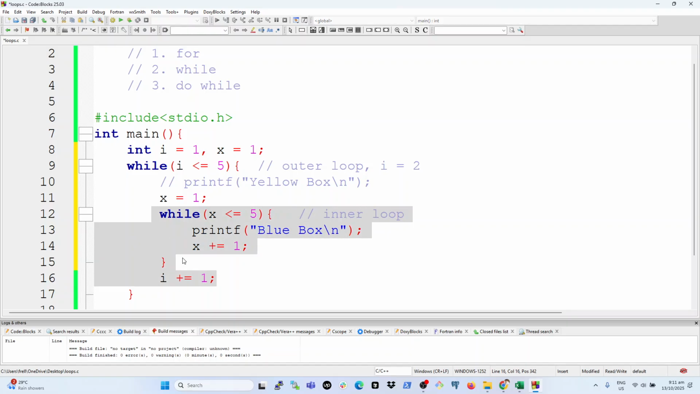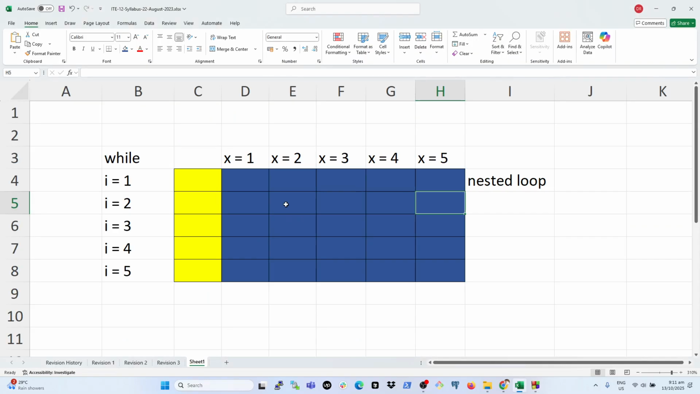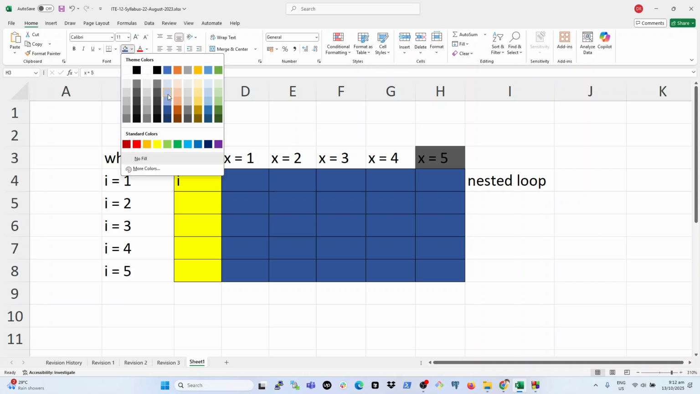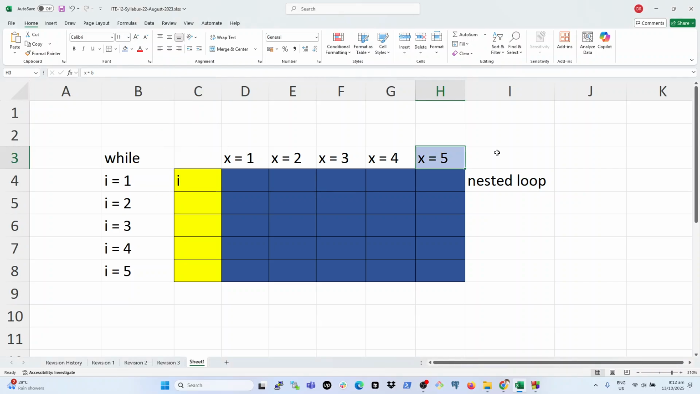We have to do that because in this case, when we print the first yellow box and then attempt to print 5 boxes, what's the last value of x? The last value of x in our case would be 5, right? So when printing the second block, at the end of this loop, x is 6, right? That is why it stops at 5 boxes.